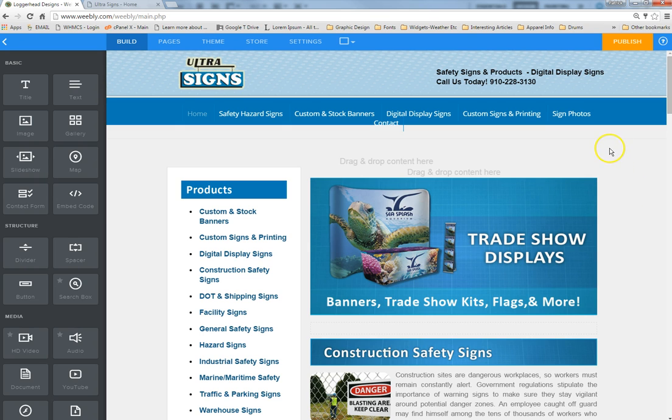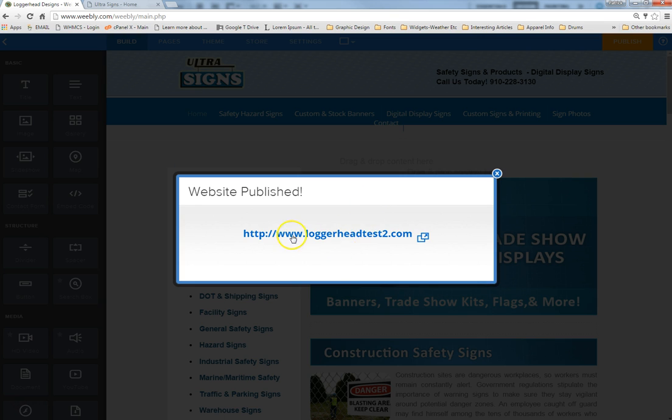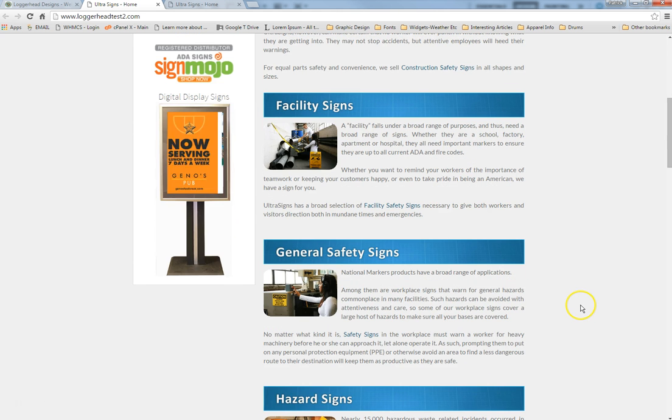And that's just about it. Once you're done with all your options, as we've already discussed, nothing appears on the main page until you hit the publish button. So once you hit publish, it'll publish it. And it will no longer say Loggerhead Test 2, it'll say ultrasignsnc.com, and we can click on the link to test out the different things that we had changed.